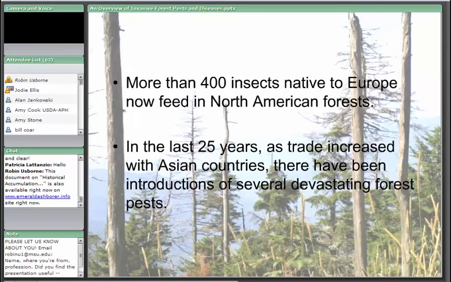Okay, more than 400 insects that are native to Europe alone, not Asia, but just Europe, now feed in North American forests. And, of course, as trade increases, every year it gets bigger and bigger. And one of the places we do a lot of trade with, of course, is Asia. This introduction of forest pests has been accelerating.